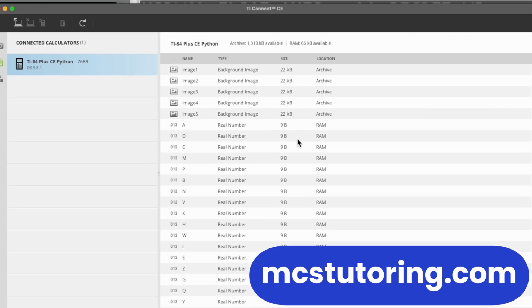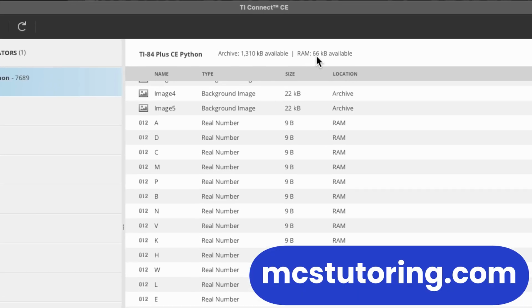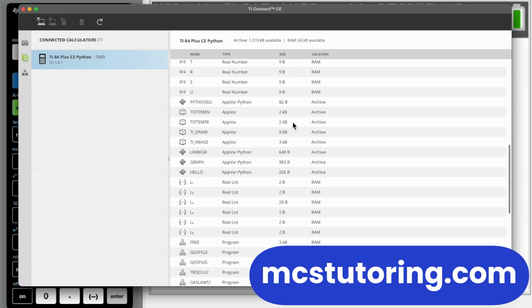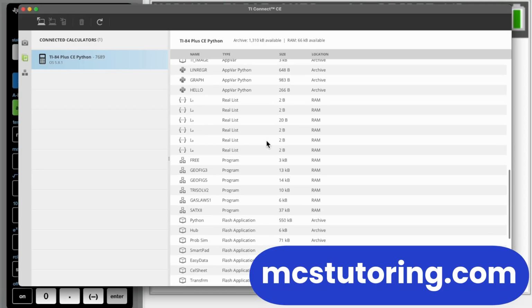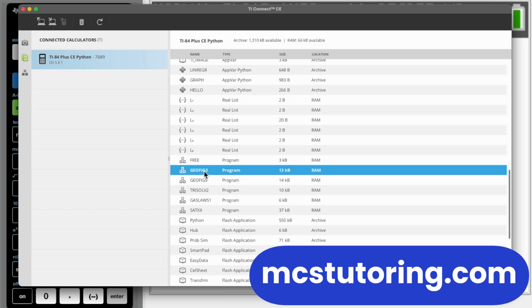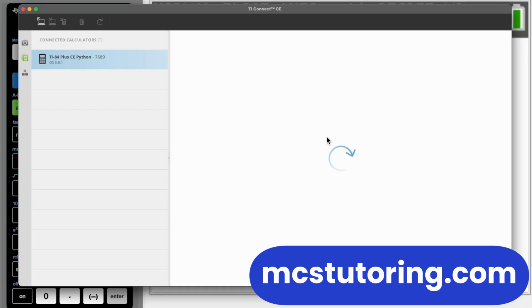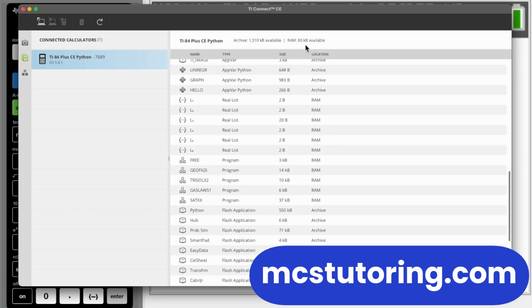Now, if you have this, right, and you're like, oh my gosh, I've got 66K available in RAM. That's pretty good. But if you, again, wanted to delete it this way, you can just say, oh, I have GeoFig 5. I don't need GeoFig 3. Just click on there. Press the delete key on your keyboard. You sure you want to delete it? Yeah, I want to delete it. Bam, I just gained 13K in available RAM, random access memory. So those are the two ways to do it.